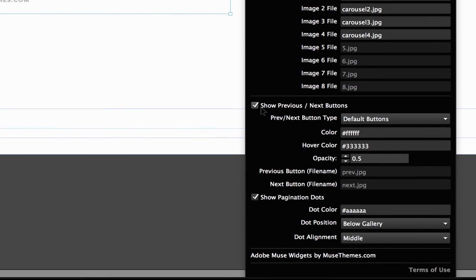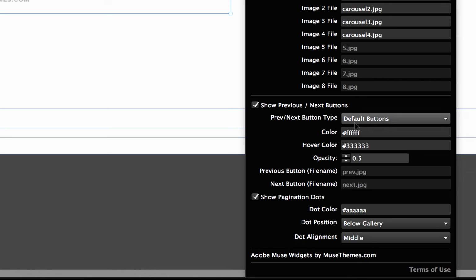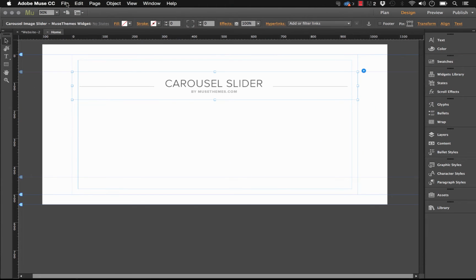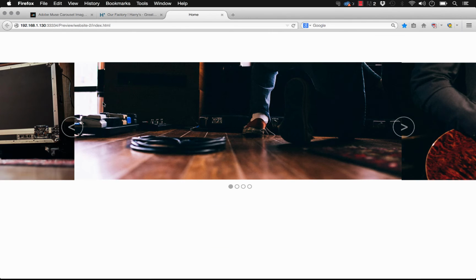The next area that we have some setup options is the ability to show or hide the previous and next buttons. Those are the buttons, obviously, to click through the gallery. We have a couple options here. We have the default buttons, which just come with the widget, and I'll show you what those look like first. So let me put this back in the center here. Let's preview the page in the browser and see how we're looking.